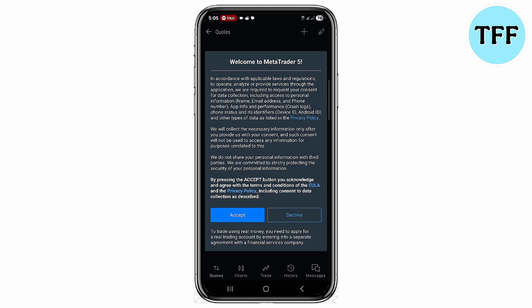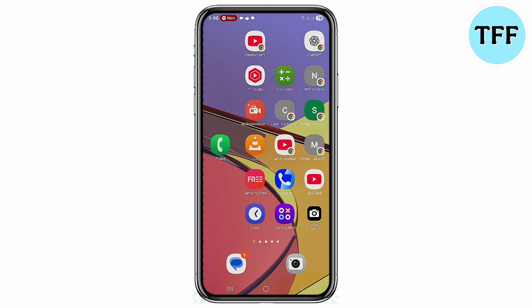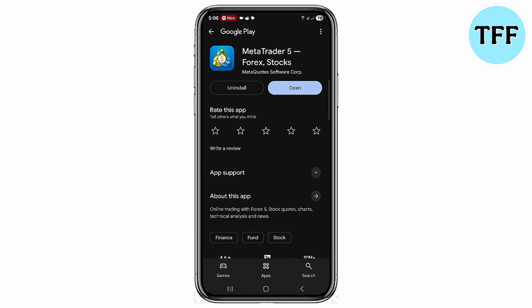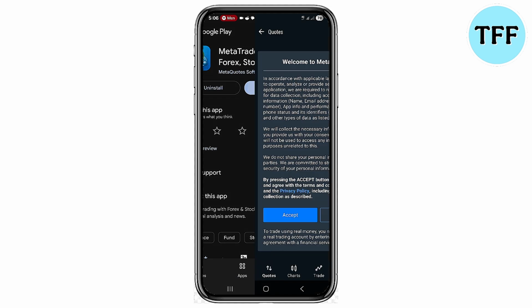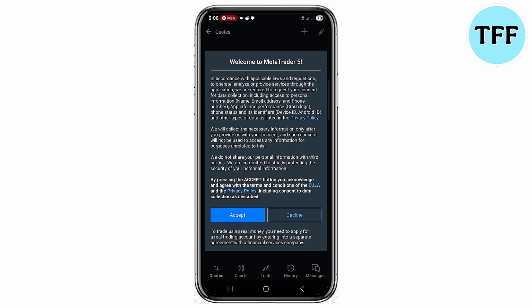So as you can see here, this is the home page of my MetaTrader 5. This is actually what you're going to see once you download the MetaTrader 5 app on your device. You can get the MetaTrader 5 app from your Play Store or App Store depending on your device. Go ahead and search for MetaTrader 5 app and you're going to be able to see it. You need to install it on your device. After the installation, click on open and it's going to direct you to this page. This was actually how I got to this page.